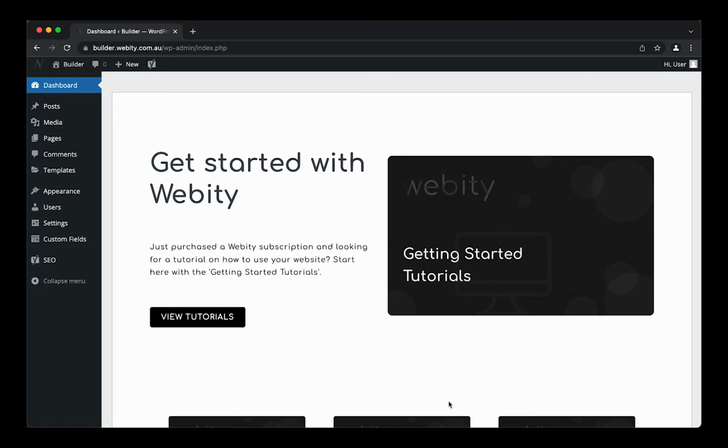Welcome to the Introduction to the Media Library tutorial. Today, you'll learn what the Media Library is and why it is important.